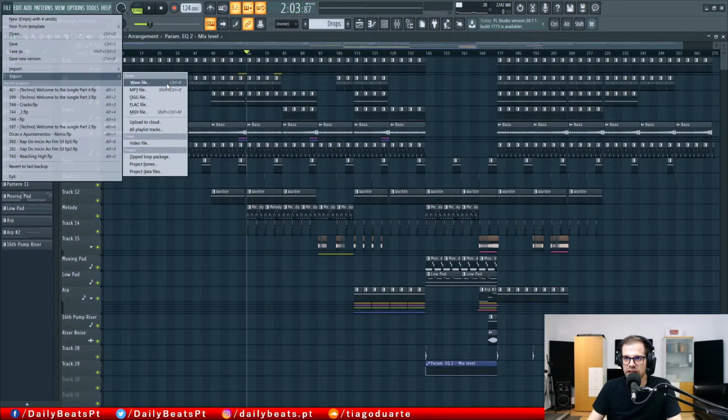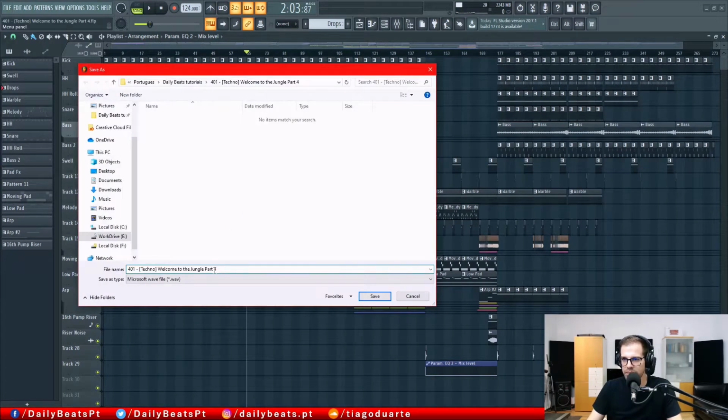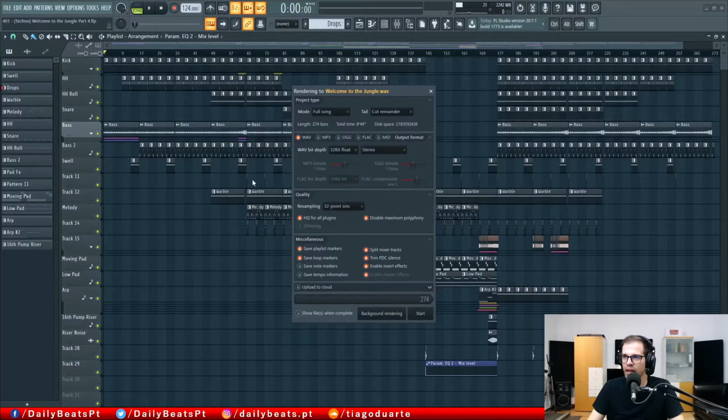So what I'm going to do is select WAV here, and basically we have the folder where we can select the track name. In this case I'm going to call it Welcome to the Jungle, and I'm going to save it. And then here you see the rendering dialog. In this rendering dialog, you can select the mode of rendering that you want. You can either select a full song or a pattern. In this case, I want a full song, which is the full composition that I have here.